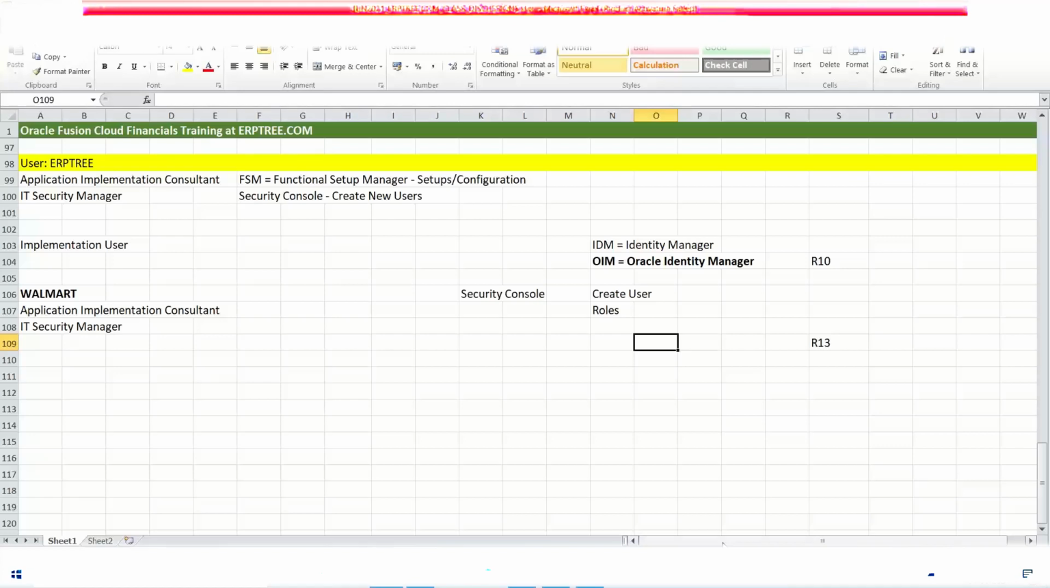That's how it works. And let me show you one more point here. Let's discuss one more point, that is nothing but how to check the application version.